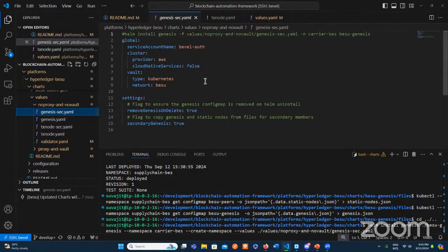What a secondary Genesis actually does is that it will not run the whole Genesis again. It will just create the Genesis config maps from the files that we have provided. That's the only difference. We call it secondary Genesis because it is not actually running a Genesis again. It is more like just updating or saving the files into the Kubernetes cluster.